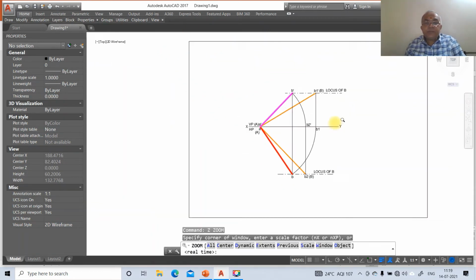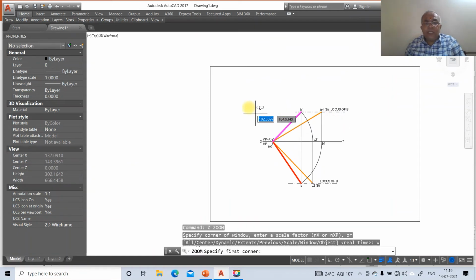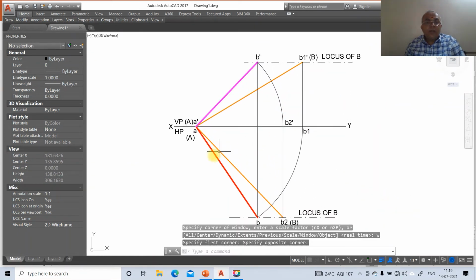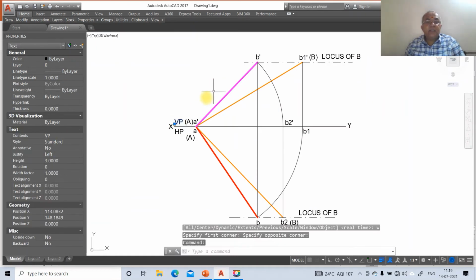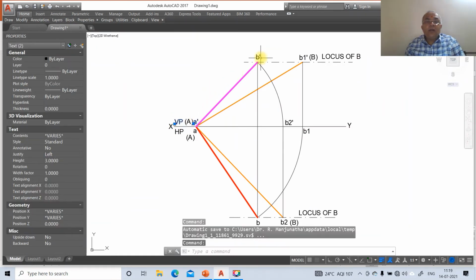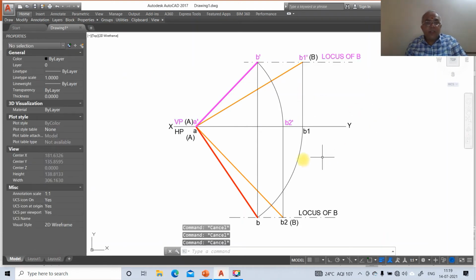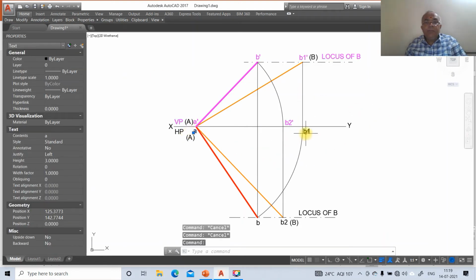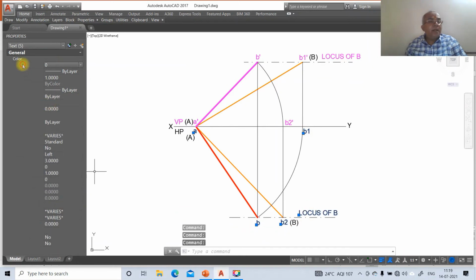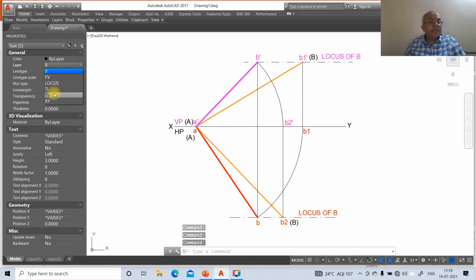Then zoom previous. Now we need to change the colors of this. So now you just select this, you take front views, all front view points. This will also be front view. Go to layer, you make that as front view. Then you take small a, B1, B2, locus of B, P, and make this layer as top view, and of course this layer also as top view.